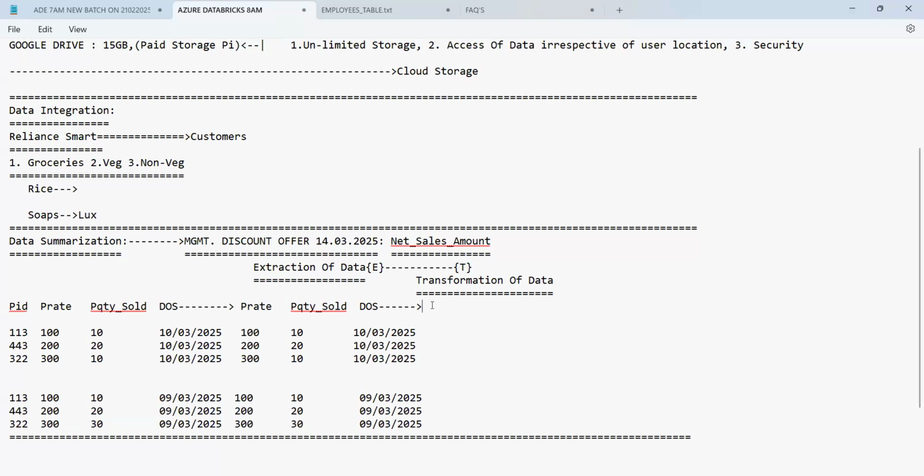Now, what is transformation? Transformation is nothing but you have to do some calculations. I'll do direct calculation here. When the rate of the product is 100 rupees and the quantity sold is 10, what amount should you get? Rate into quantity sold, right? I'll do it manually here. 100 into 10 means 1000. 200 into 20 means 4000. 300 into 10 means 3000. Am I right?